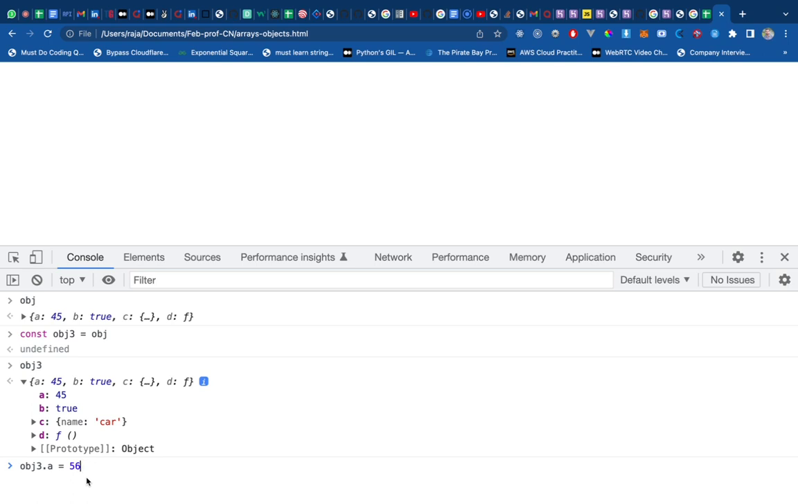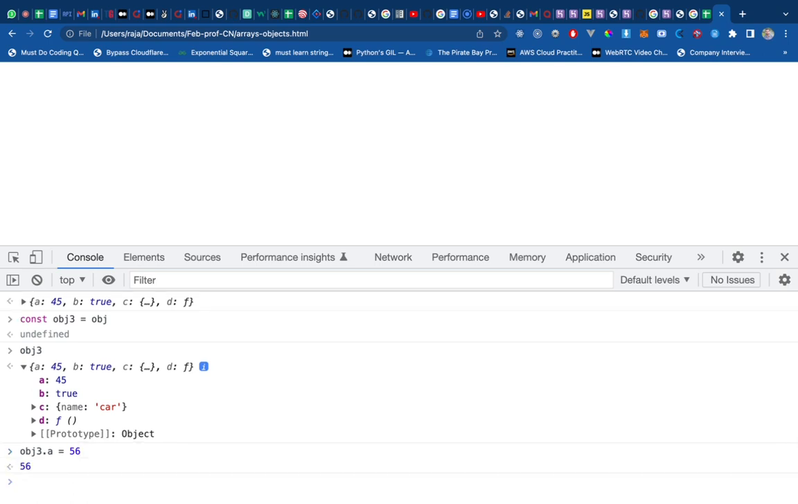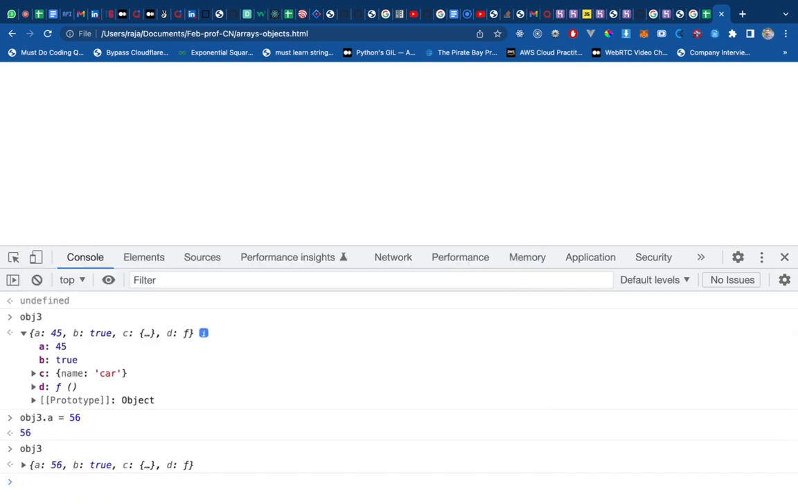Okay, let's see. No errors. Okay, let's see the value of obj3. This is working, but either there's something wrong with the definition or our interpretation is wrong. Why is this not throwing an error? How many of you know the answer over here?